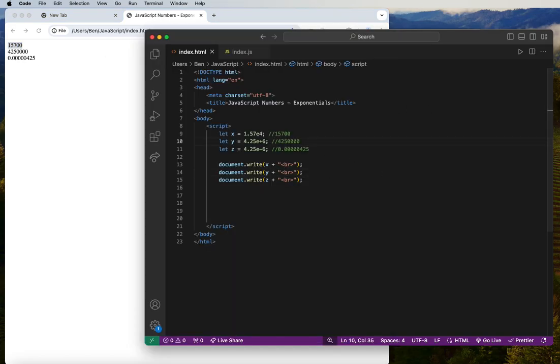Okay, let's print this on the screen. Let's see. Exactly what we had was 15,700, then we have 5,50,000, so 400 and 250,000. Then we have the 0.000452. So these are the ways we can easily implement exponents in JavaScript.